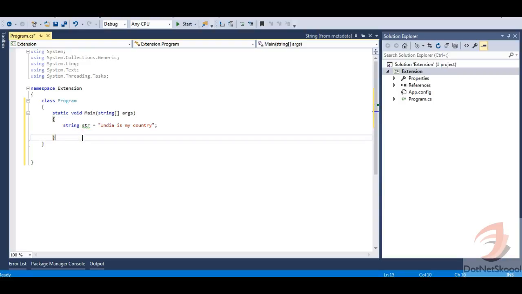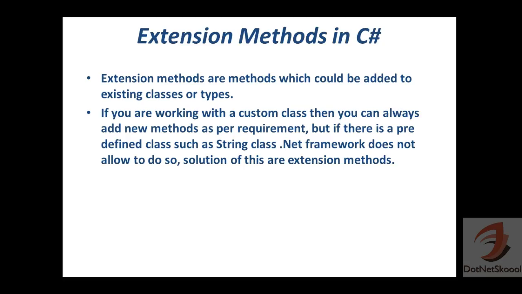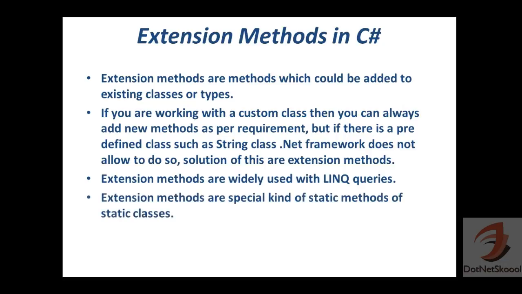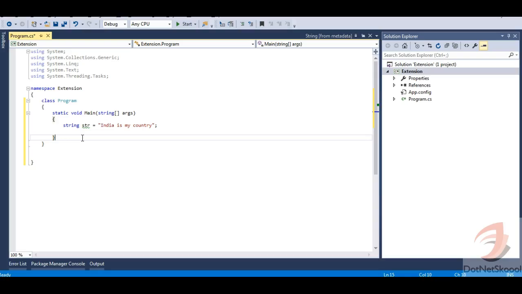So let's go back to my slides first. Extension methods are widely used with LINQ queries, so I will come to this point later. Extension methods are a special kind of static methods of static classes. If you need to define extension methods, you need a custom static wrapper class defined for the string class, and then you implement your method as a static method. We will see this in our demo, so let's jump into our demo.